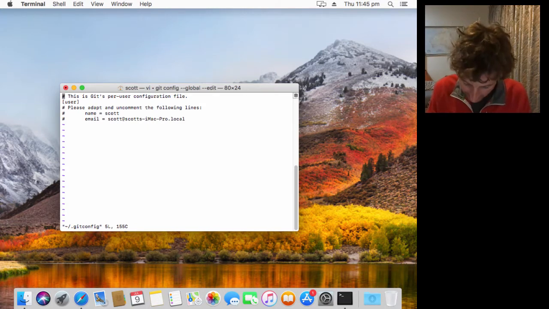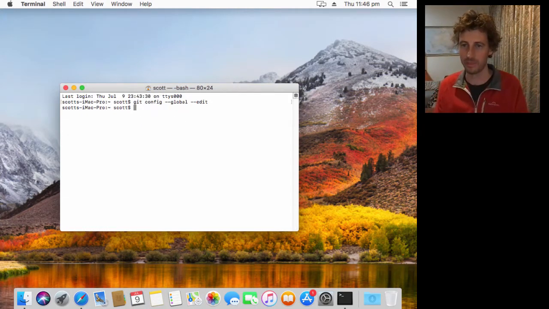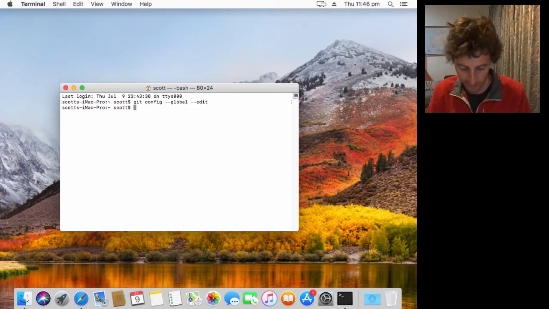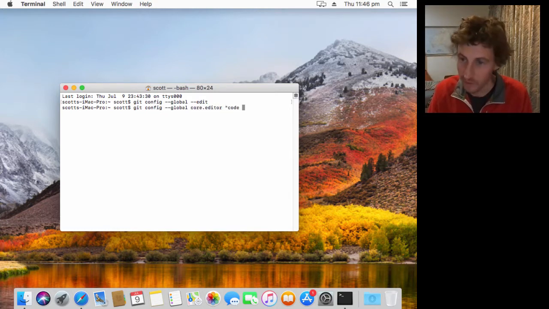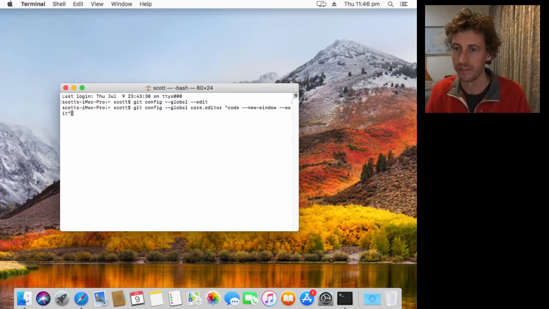The only thing I know about Vim is that you're meant to press :q enter to escape. Okay, so what we're going to do instead is type git config --global core.editor, and then we're going to write code --new-window --wait. And this will instruct Git to use Visual Studio Code as the editor when it needs an editor. And with that set, let's try again to edit the configuration file.